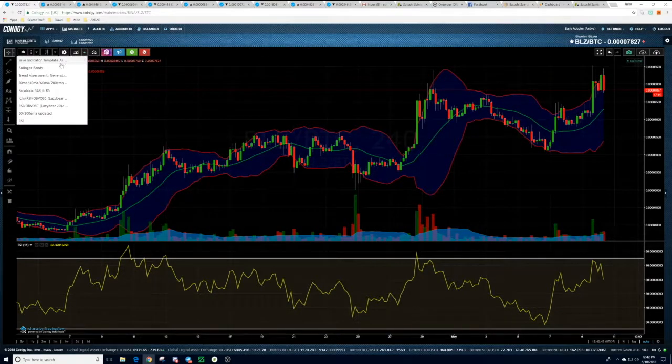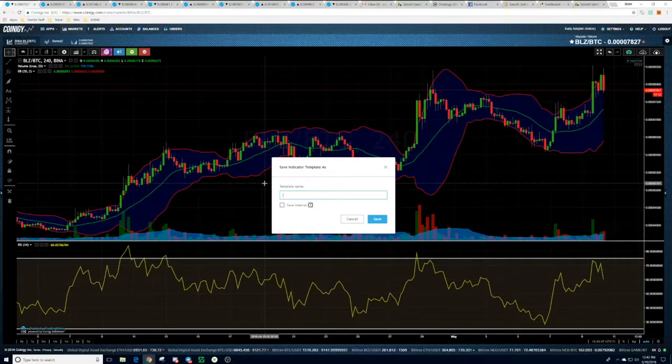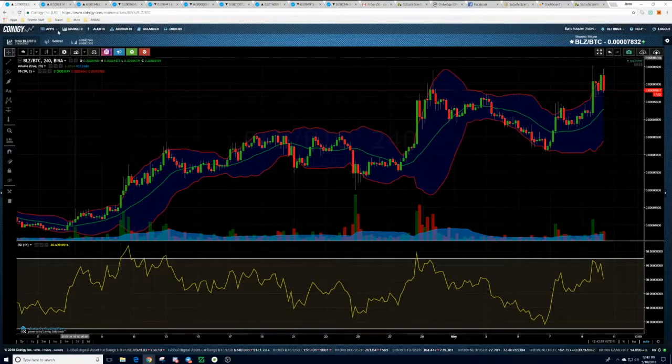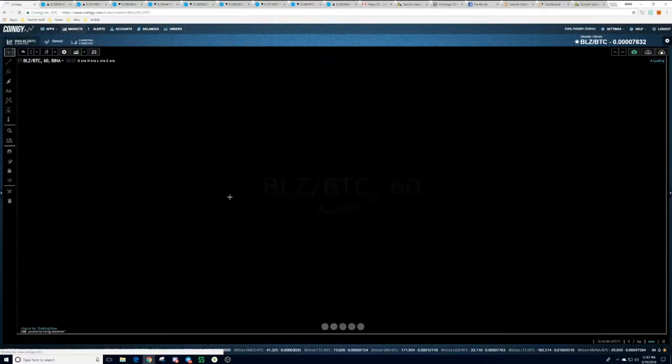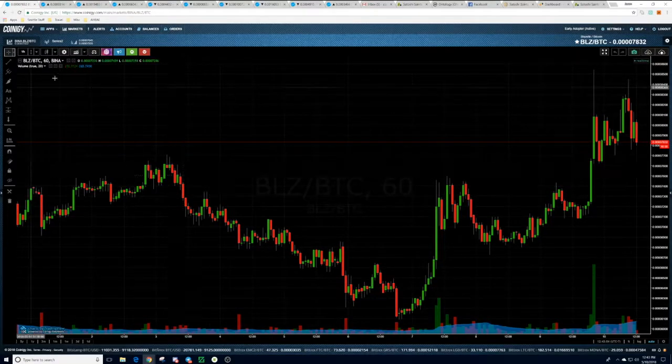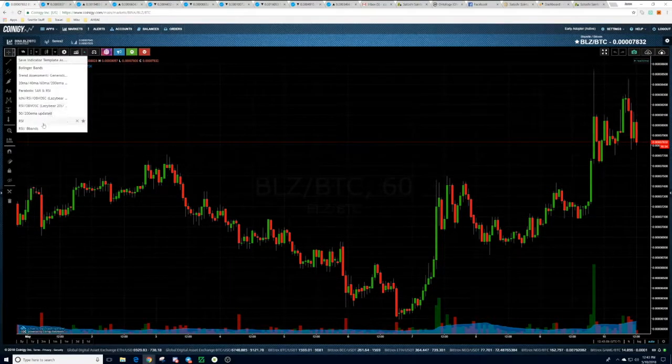Come over here to Study Templates. Same thing, save indicator as, say, RSI B bands. Okay, save interval. We're on the 4 hour time frame, so we'll save that. Hit save. Refresh your screen. And we'll come over here to template and make sure it's saved. So here are the two study templates that we've saved now.